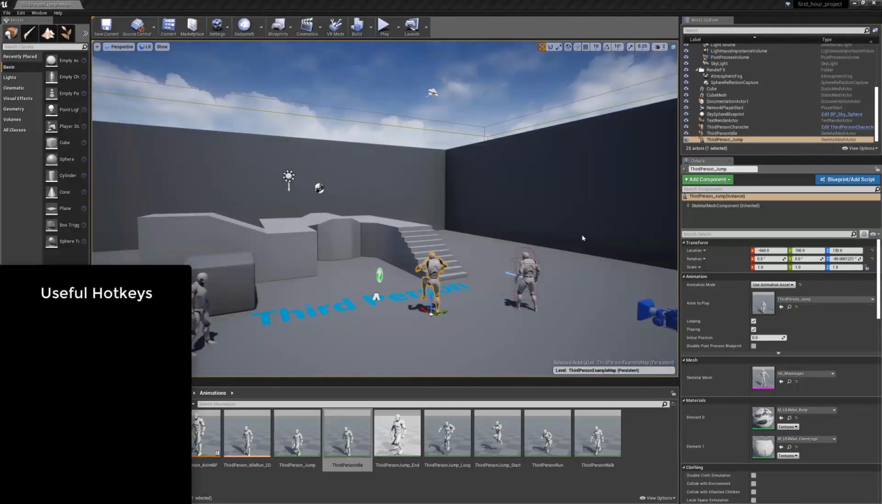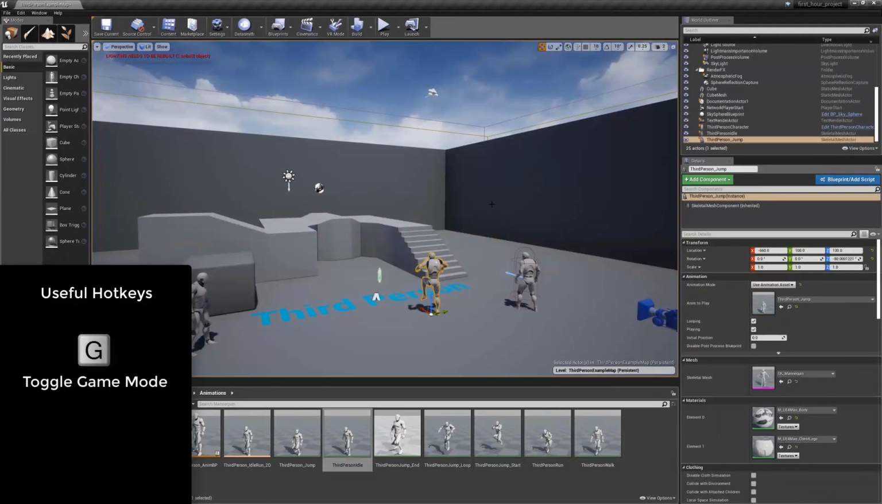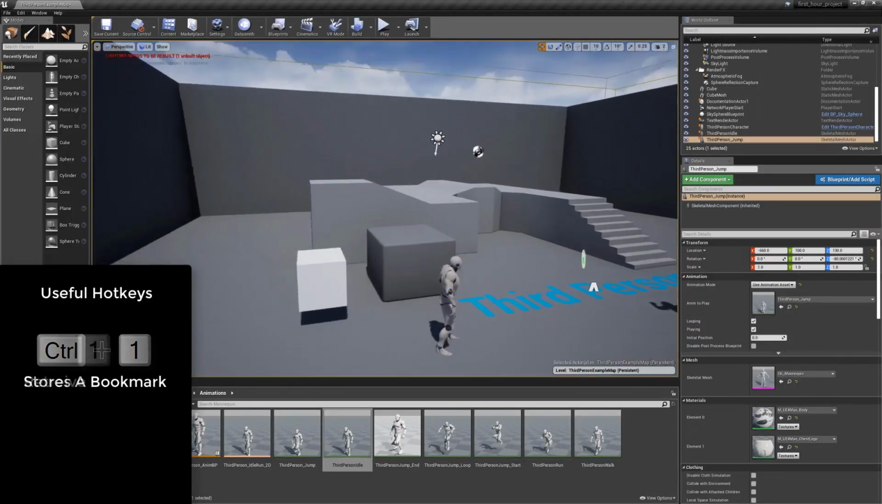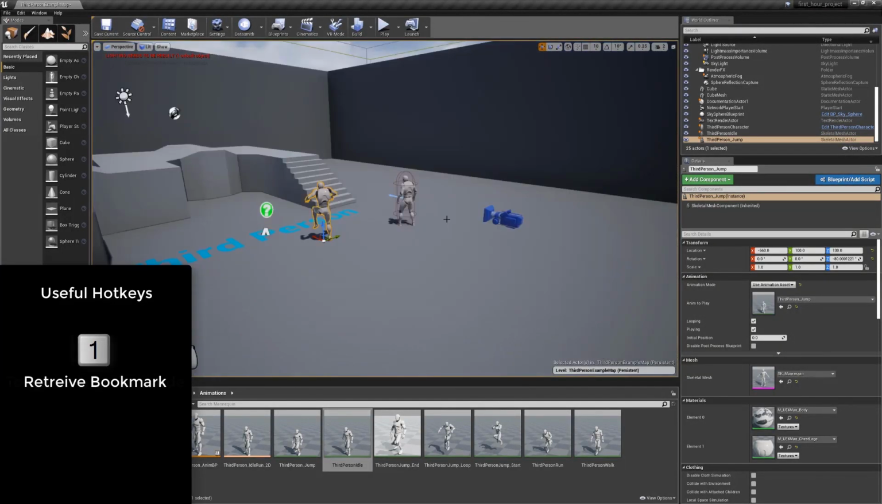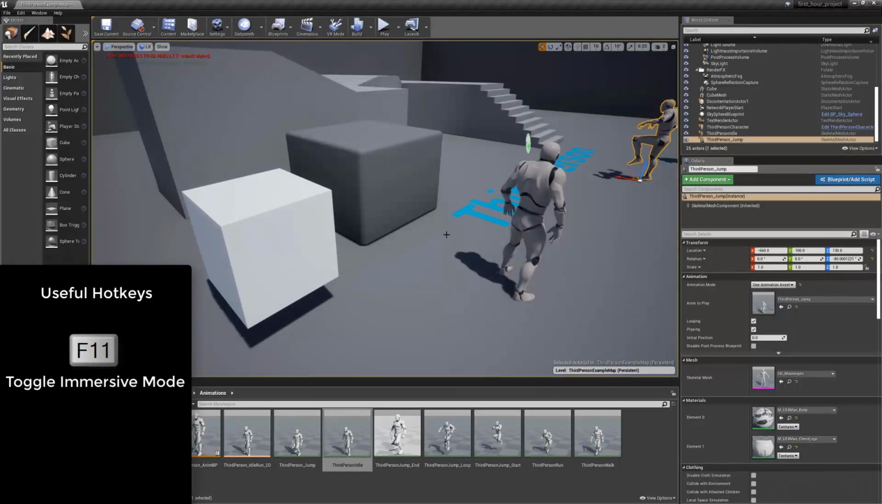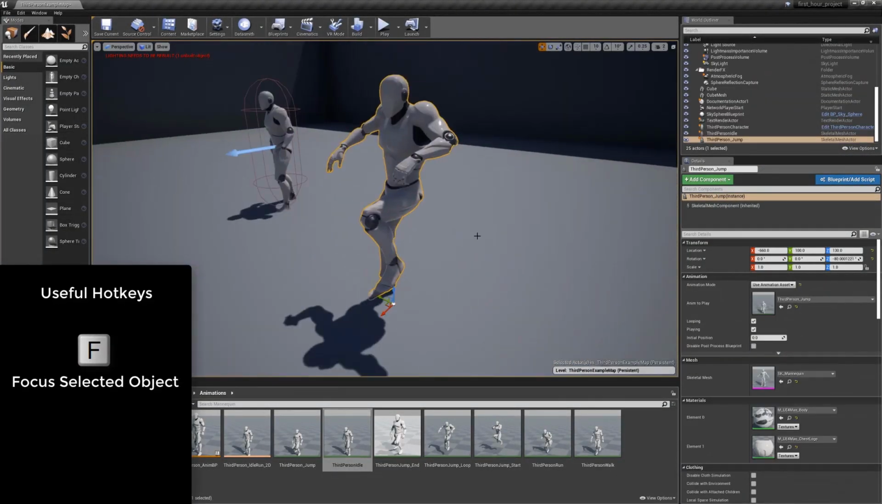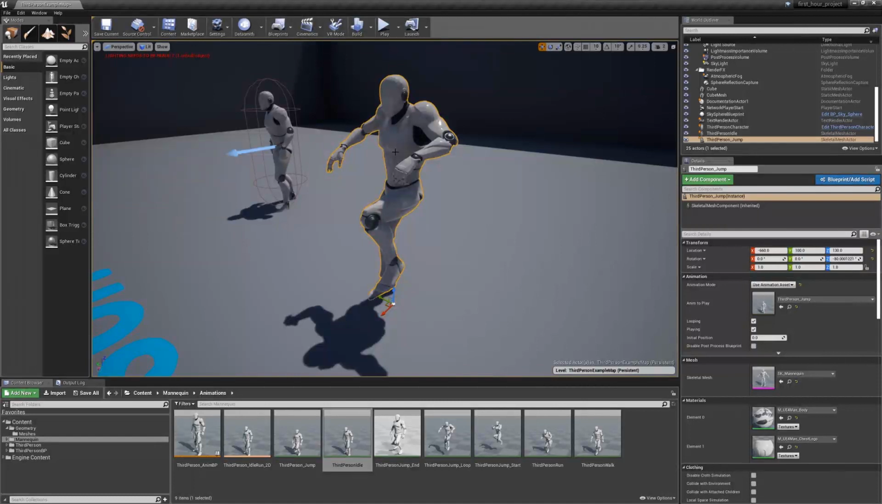There are far too many hotkeys to list them all, but I'd like to mention some that I find useful and use all the time. In order to turn off all widgets and see the game in a preview-like view, use the G key to toggle game mode. Using Control plus a number will allow you to bookmark your viewport. Then you can press the same number to snap back to your camera. We call this bookmarking. Using F11 will toggle you in and out of immersive mode. And finally, F will focus on any selected object. Mastering these hotkeys is definitely advisable, but the actions can of course be found in the menus as well.